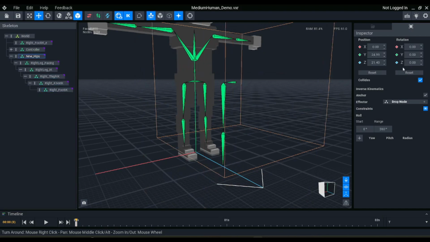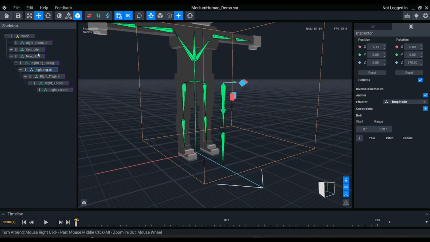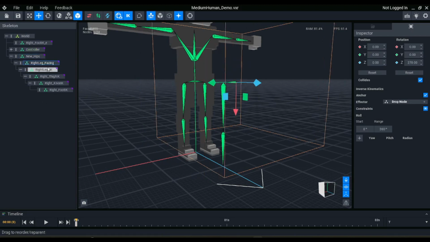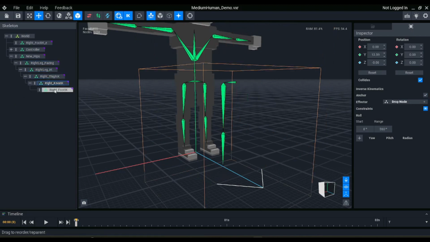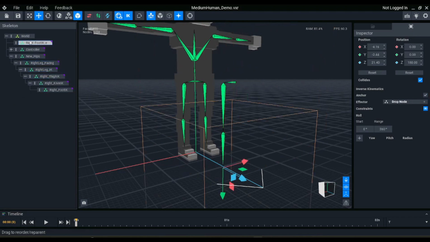So I'm going to click the hips and turn on anchor. I'm going to choose the right leg facing, turn on anchor, and the leg IK. The starting point, which is the hips, and the setup nodes, which are the facing and the IK, are set to anchor, and these three nodes are not. Also, the effector does not need to be set to anchor.